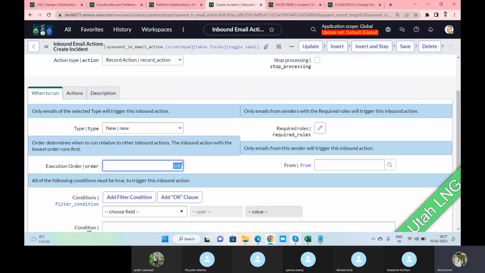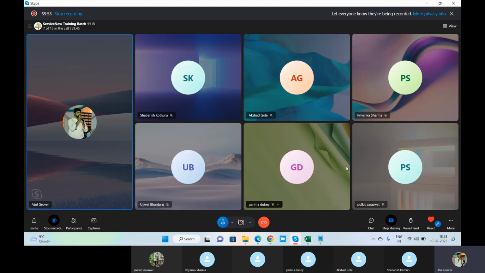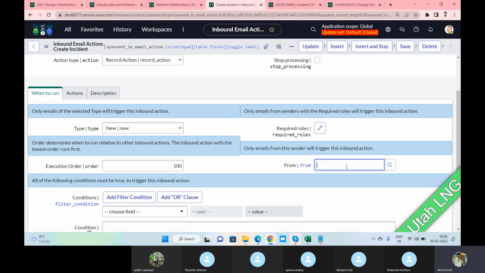Order, in which sequence. Let's say I have 5 inbound actions on the incident table. What should be triggered first? I can put a sequence here, and in From, if Atul sends only, then it should work. Like say you invited me to your house and you told the guard on the main gate, my friend Atul is coming. If anybody says his name is Atul, please bring him directly to my house. This is what you can put in From. Generally, these two we make blank, not specific.